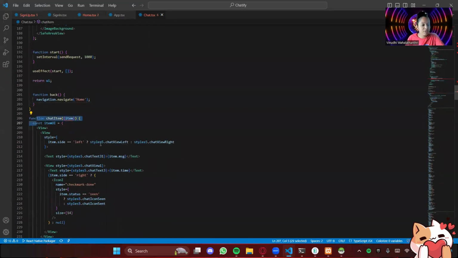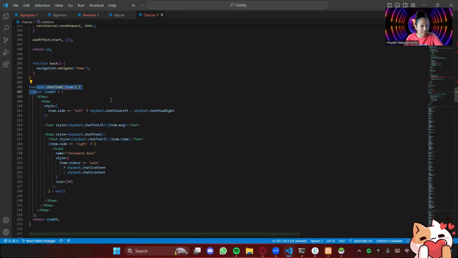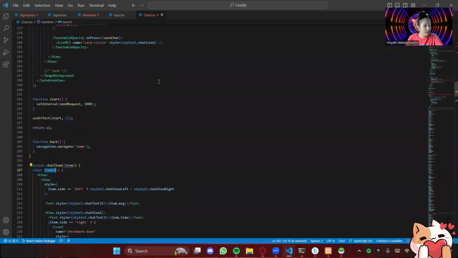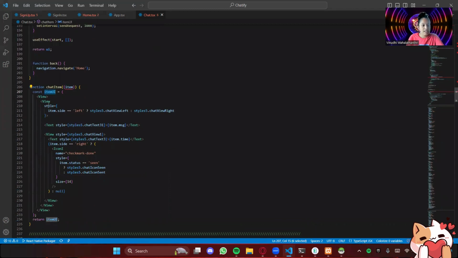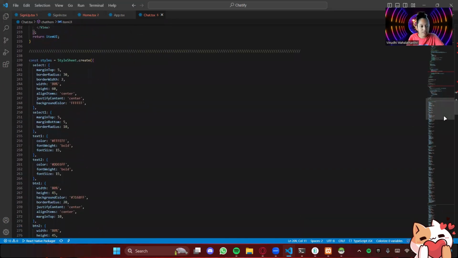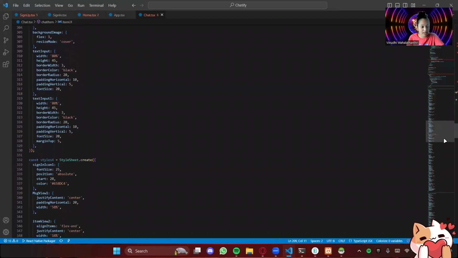And over here I have called another function for our chat item. So over here I have added item, and yes, inside, so this is our item UI. So we have called this in our flat list. And yes, so over here what I have done is, if the message side is equal to left, so let's think that I'm getting a message from someone, and if it's left, then the styles show that as chat view left. So I have added the styles over here, so y'all can see that there's lots of styles.